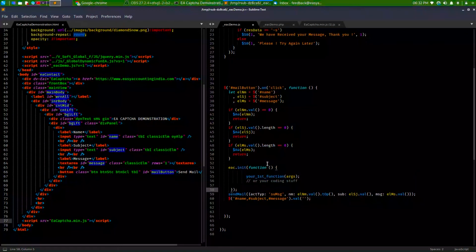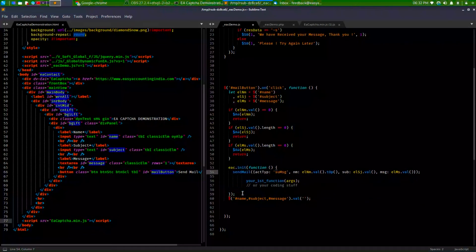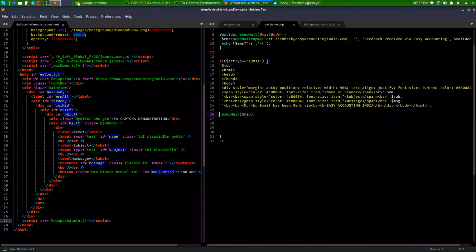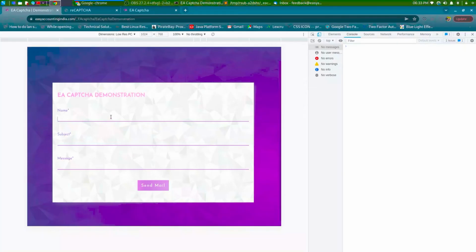You can call your function here, or you can also write your code here if you want to execute the code after the Captcha verification. So I will call this function inside it. And that's it. You don't need to do anything on the server side. EA Captcha will execute these codes only after it verifies that the code is executed by user action and not by any code. So let's check it out.